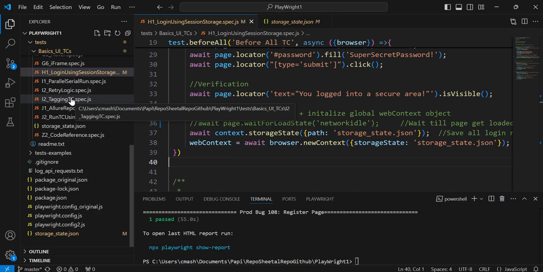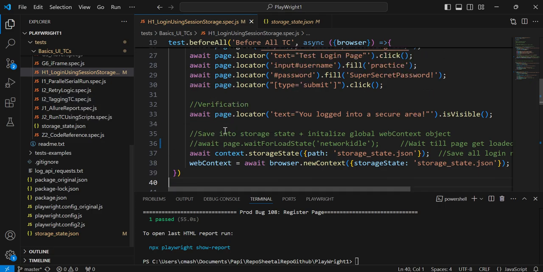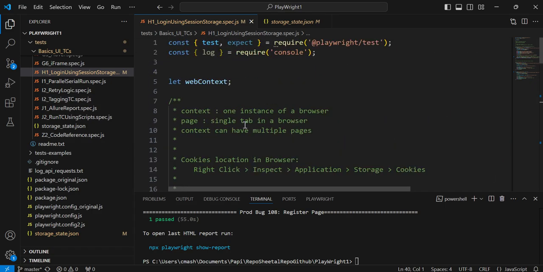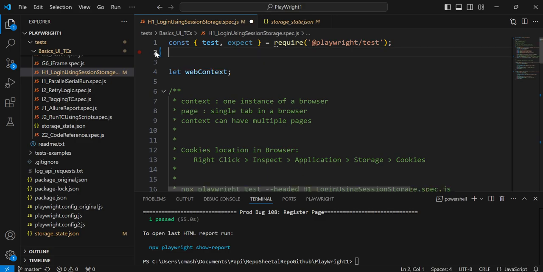It's a fantastic feature which will enhance your automation framework speed. It will save a lot of resources and all these things. It's very easy to implement, it's not a big thing. Very easily you can implement this. So let me show you what we are talking about right now.